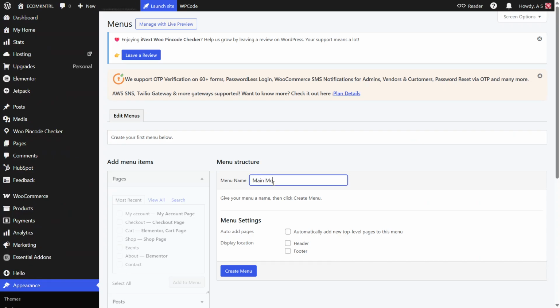Under Menu Settings, you can enable Auto Add Pages if you want new top-level pages to appear on this menu automatically. Next, choose where the menu should display: header, footer, both, or none if you only want to use it inside a page builder. Click Create Menu and give the page a moment to reload so all the options become active. Now look at the left sidebar under Add Menu Items.